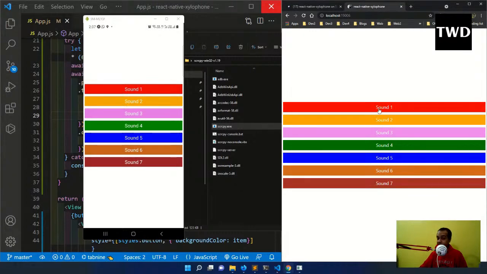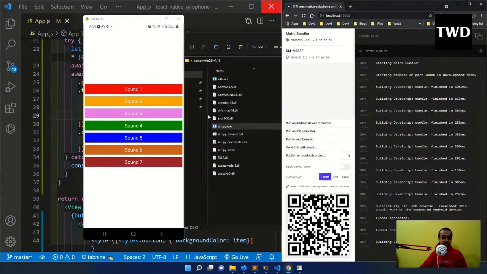It's not working here because, as I told, in web it will not always work, but it is working perfectly on the mobile for which it was built. It is working perfectly. So this is how we do this sound. We faced some problem but we fixed the issue.